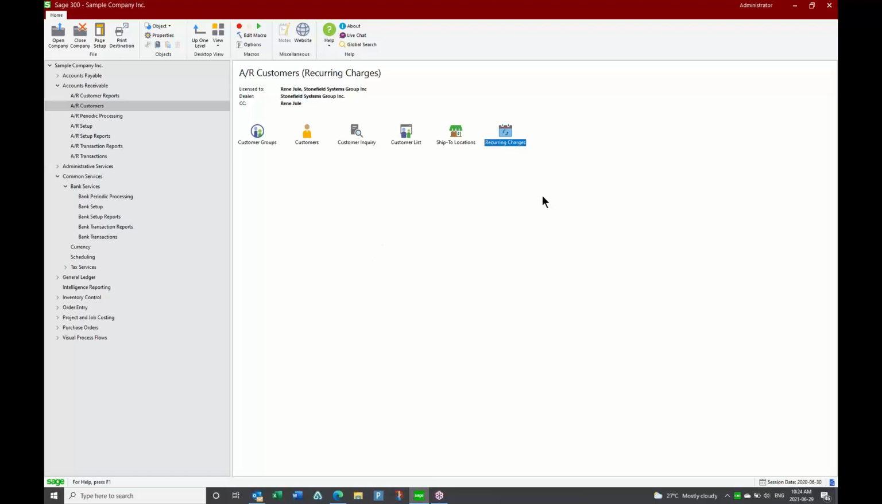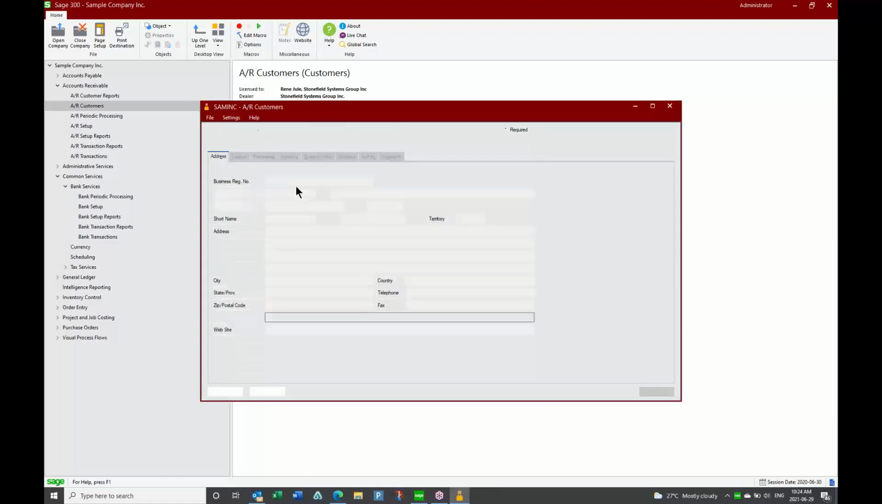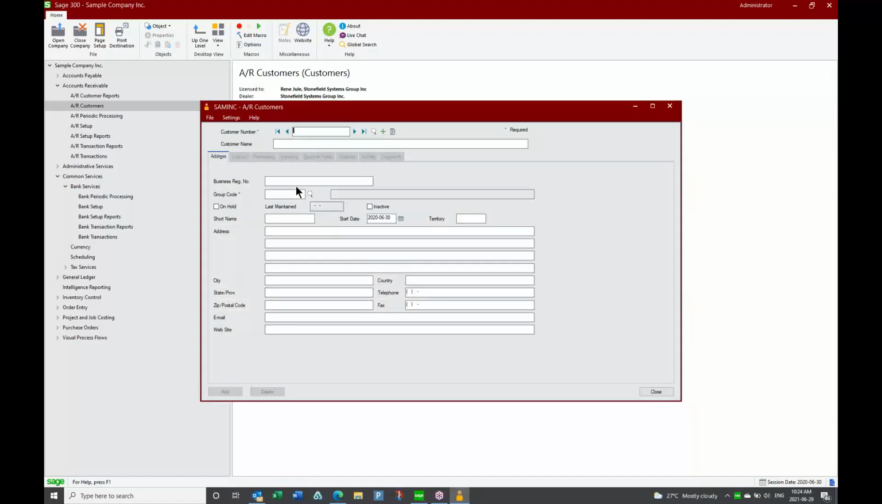Now, before I go do this, reoccurring charges have to be linked to a customer. So if we look at our ISC example again, I just typed in ISC before. They weren't actually set up as a customer, so let's go set them up as a customer. We're going to click into customers, and I'm just going to set them up quickly here.